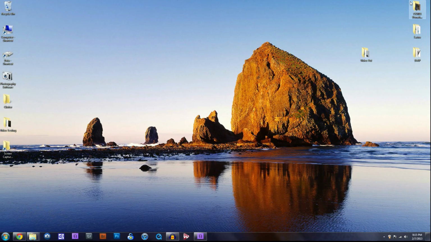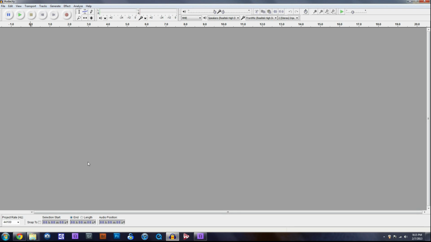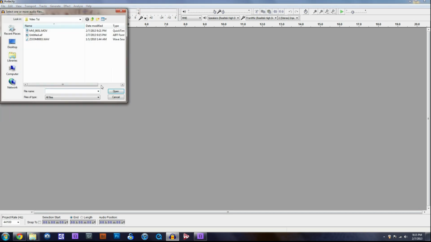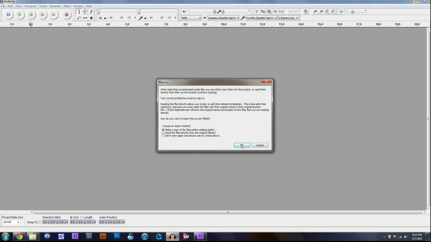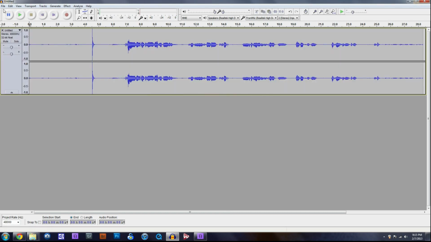Okay, minimize now, and we will bring up Audacity. Audacity is a free audio editing software package. It is awesome. It works really well. I know there's stuff out there a whole lot better, but it does great for this. Okay, so first thing we're going to do is open. When I exported that, I didn't name it, so it comes in as Untitled. I'm going to go ahead and open that one. And it asked me if I want to make a copy so I don't edit the original. Yes.